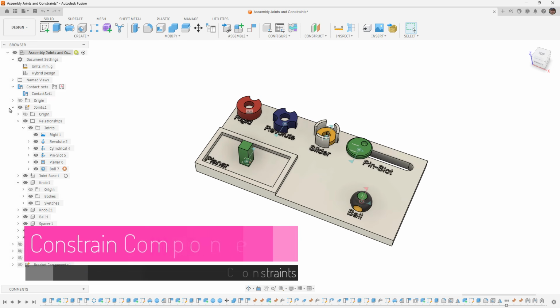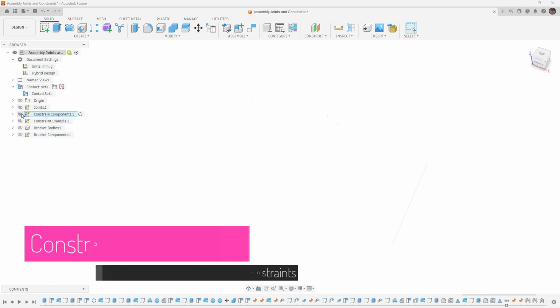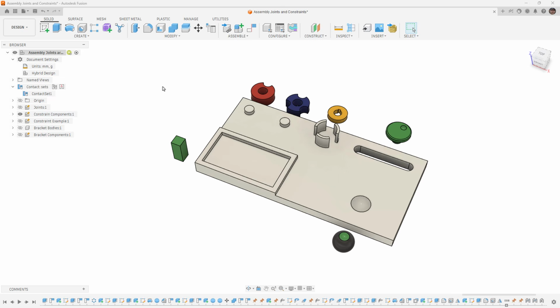All right, now that we've taken a look at joints, I'm going to go ahead and hide the joints, and I'm going to show the constrain components. Now, this is the exact same example. I wanted to talk about this first before we get into a specific constraint example, because I think it's important that we identify the differences in how these tools work.